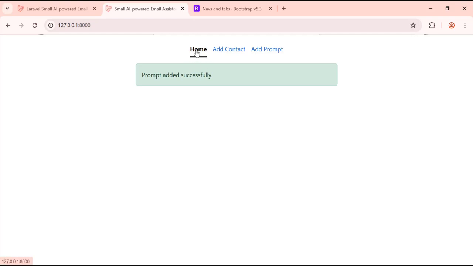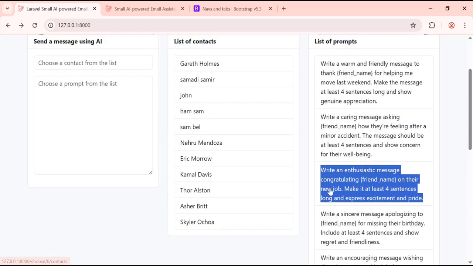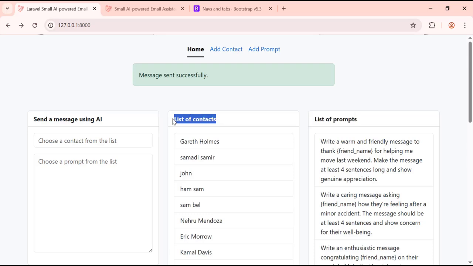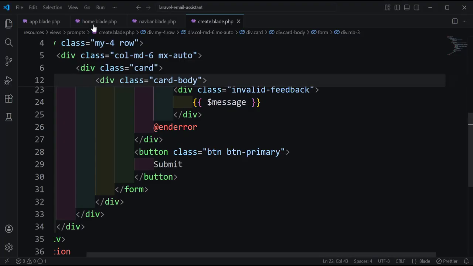Next, we need to move to the home page, display the list of prompts and list of contacts, and when the user chooses prompts or contacts, we need to make them chosen as we have seen. And also we need to fill the form here with the chosen contact and chosen prompts. Let's now display the list of prompts, the list of contacts, and forms, so we can send a message using AI.